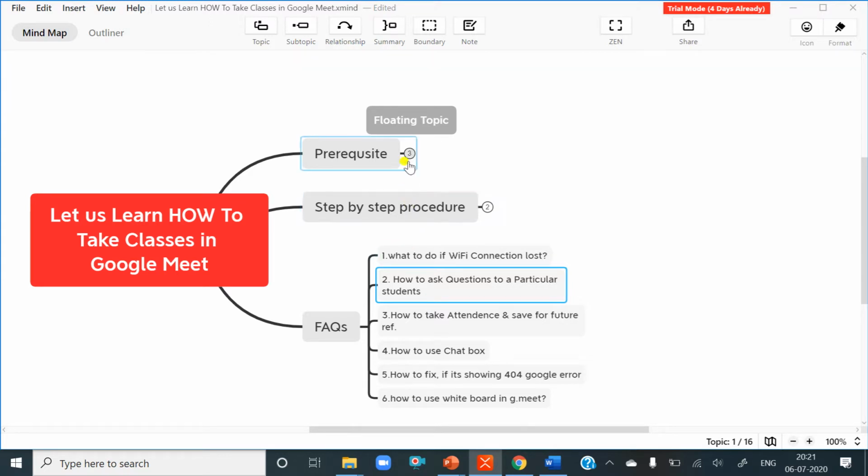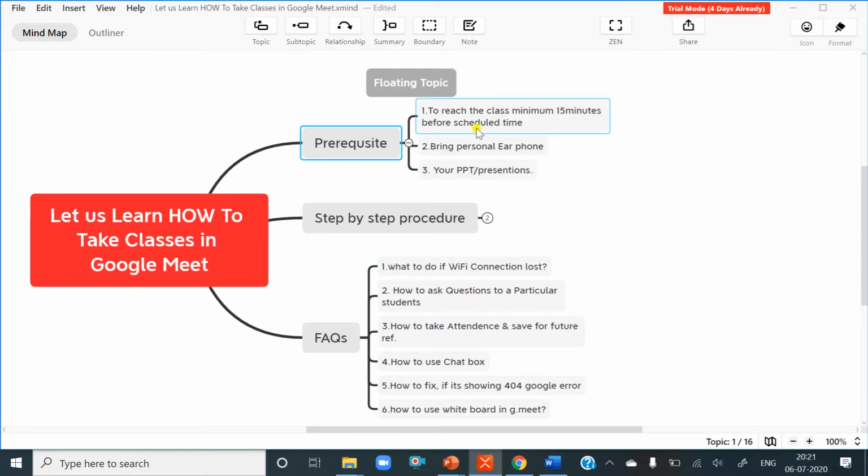So first, what are the prerequisites of the classes? To reach the classes minimum 15 minutes before the scheduled time, because we have to admit the students to this particular platform. We have to bring our personal earphone, better to avoid the infections of COVID, and for proper hearing audio to the students, and we have to take our presentations by our pen drive.